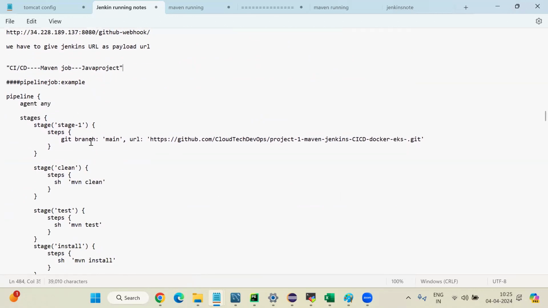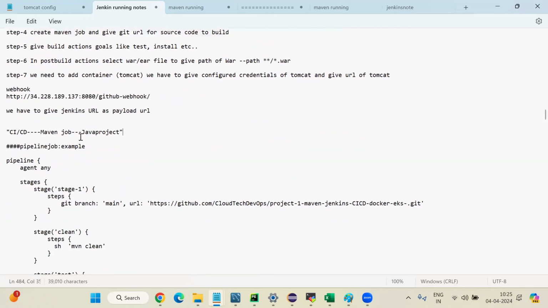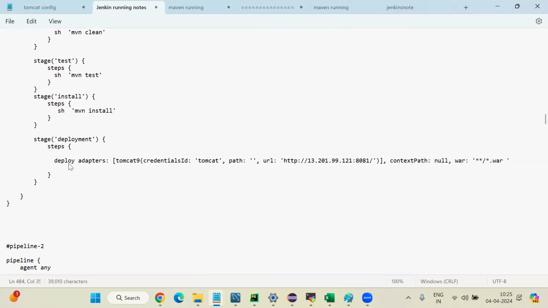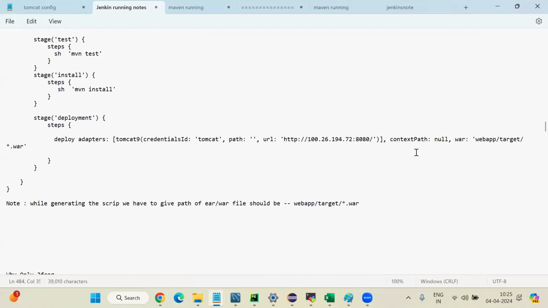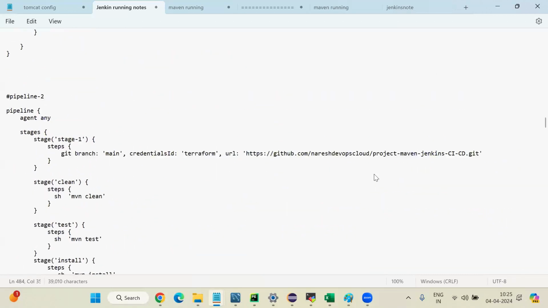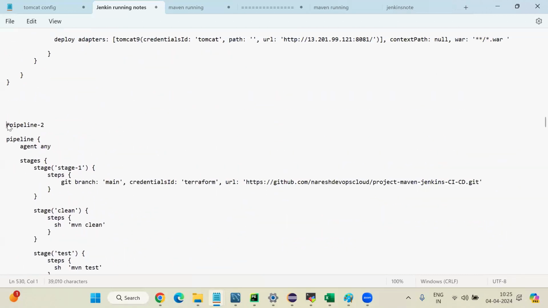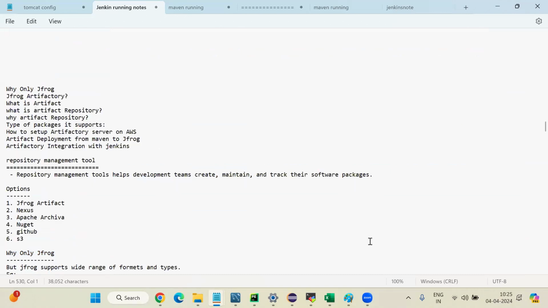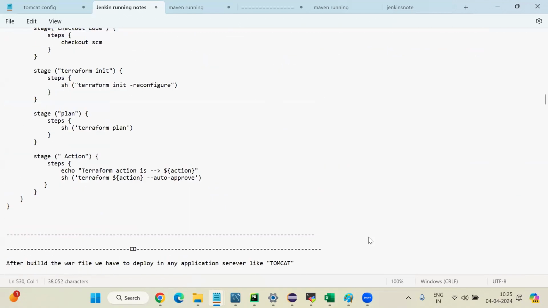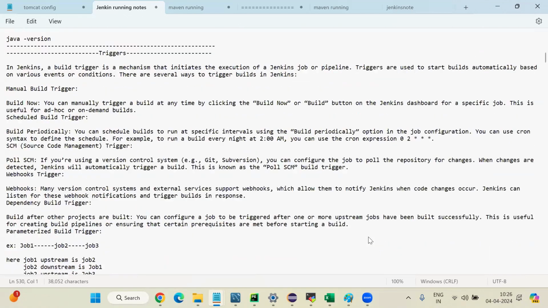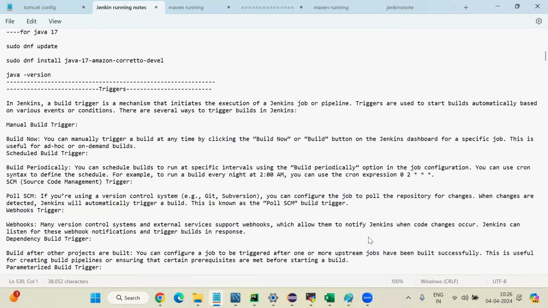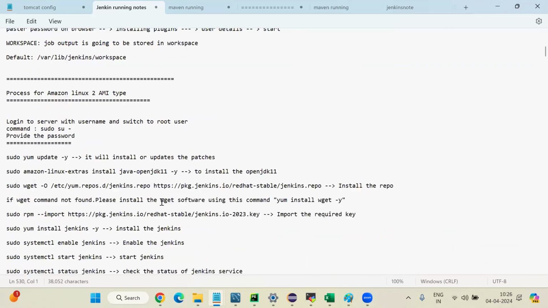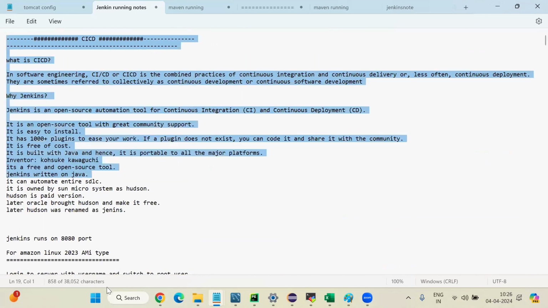Same job if you are going with the pipeline. This is the Maven job. This is the pipeline job. So we need to define it this way. This is without context path. If you want to add a context path, you can; sorry, this is not required, leave it. Clear? This is Jenkins with Tomcat, sorry, Jenkins with Maven, Jenkins with Terraform. Clear everyone? So let me share this document with you all.